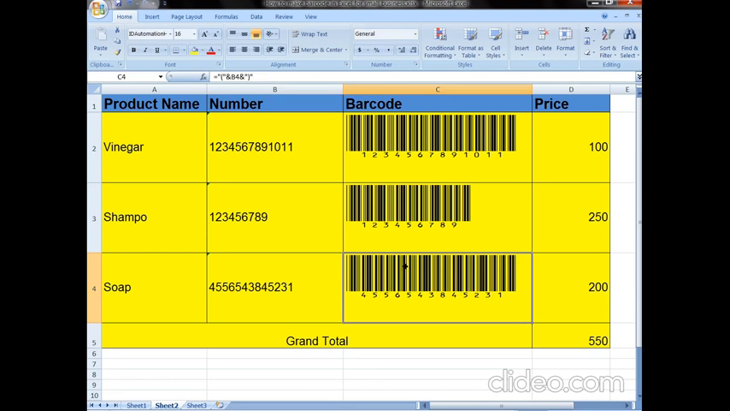Here we have three items: vinegar, shampoo, and soap. We're going to scan the barcode using a mobile app. The mobile app you need to use to scan the barcode physically is for any product. As you know, any product in the market has a generated barcode on it, so you can scan that barcode using your smartphone.